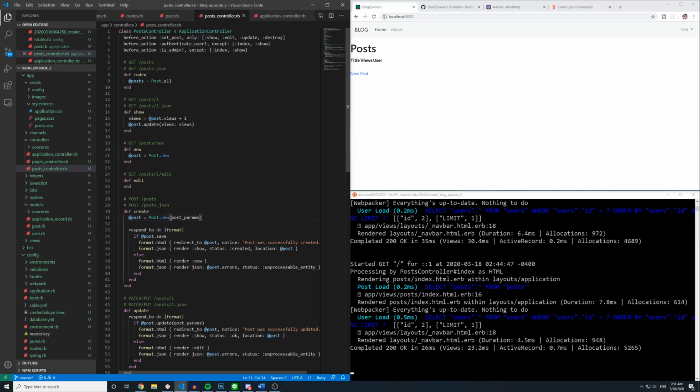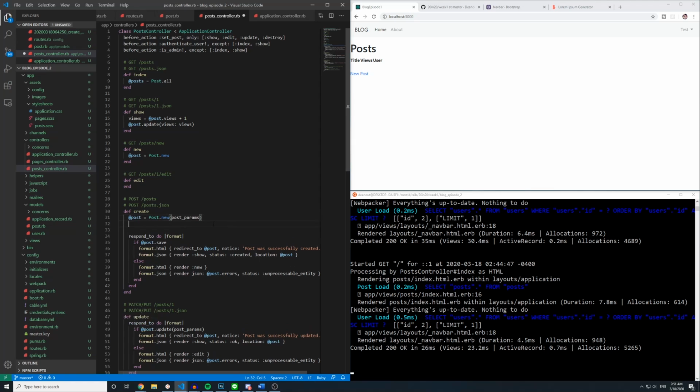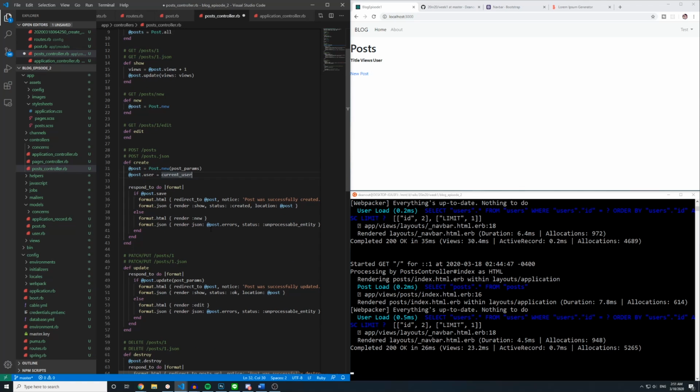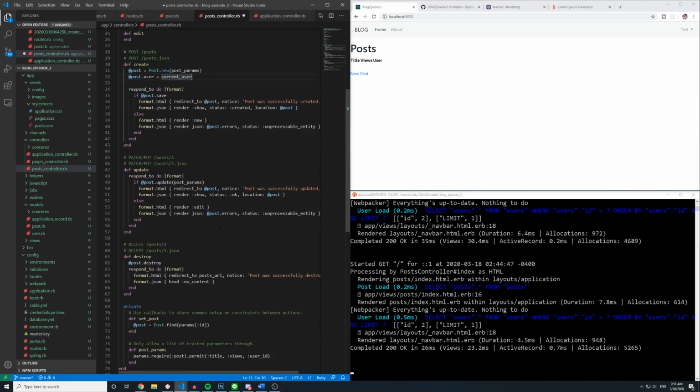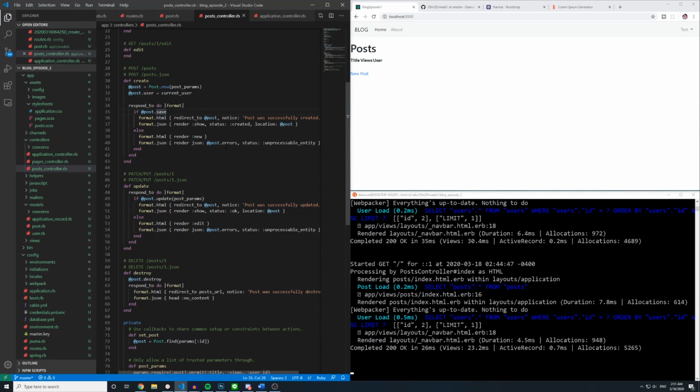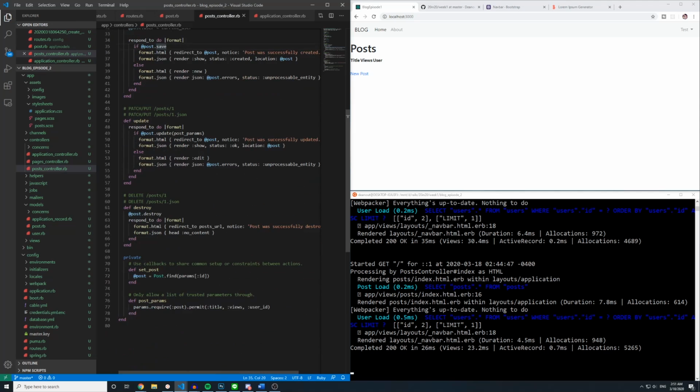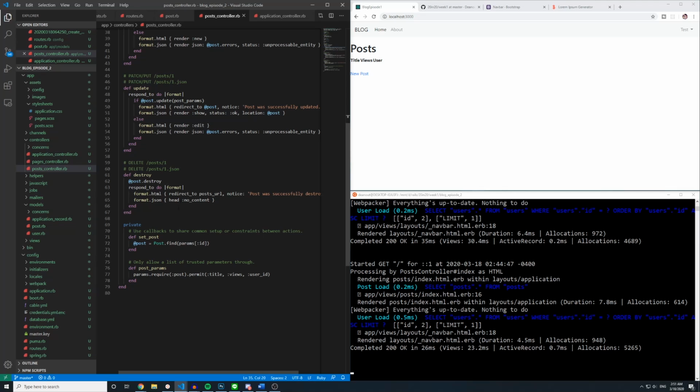Our edit is fine, but our create needs to change because now we're saying this post also has a user ID associated with it. And for this, all we have to do is say @post.user is equal to the current_user. And since we're authenticating before the user gets here, we know they'll be logged in, so this will work every time. If it doesn't, we have far bigger problems than this not working. Once this is done, we're done in the create. We can pass over the update and the destroy and the set_post.